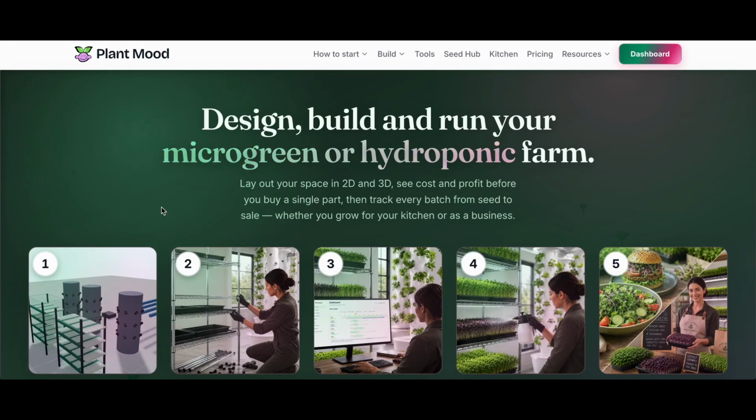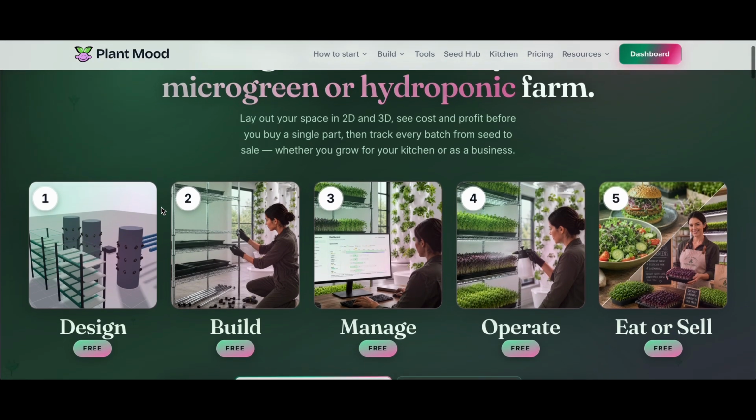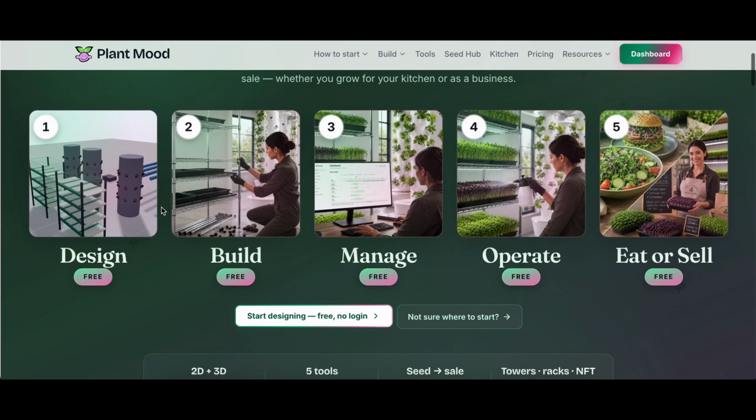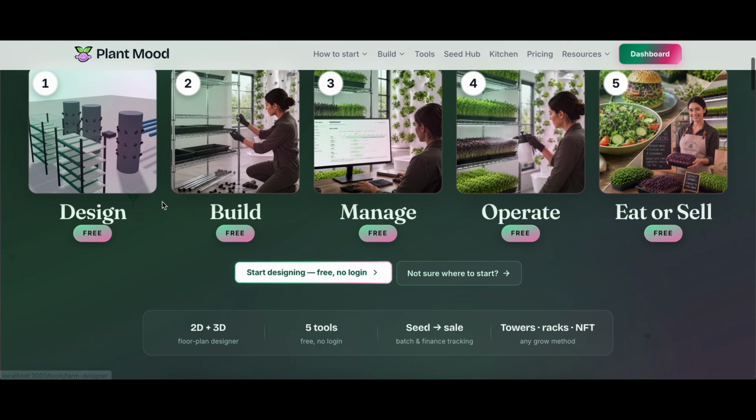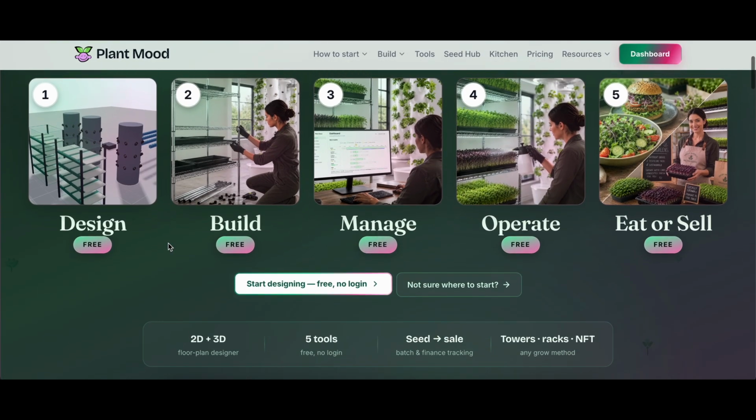Spreadsheets work until you have 20 trays, 3 crops, and a chef who changed the order last night. That is when you need a manager stack where every module talks to the same batch record. The farm manager on Plant Mood is the professional stack, everything after design and build, before you walk the floor in the operator. This video shows how the modules connect, not isolated features.